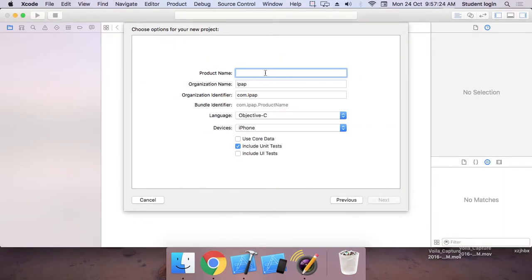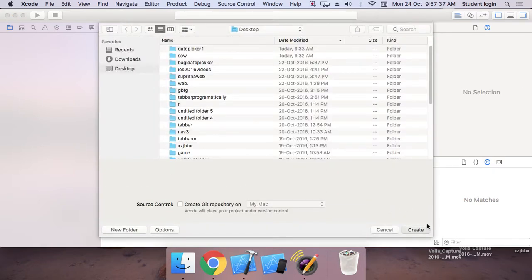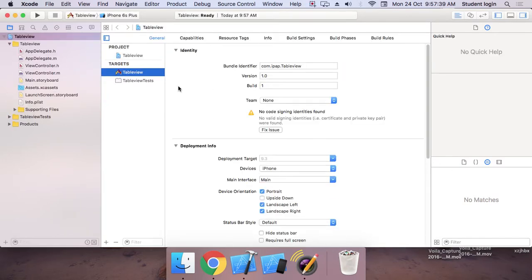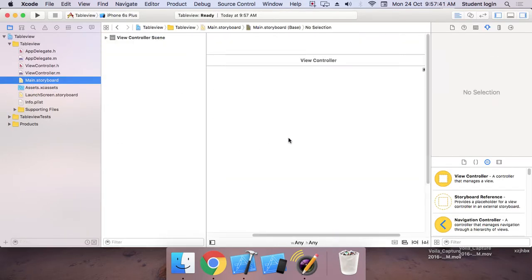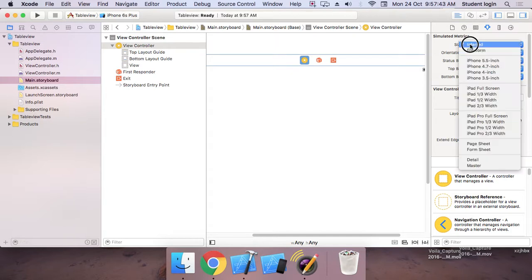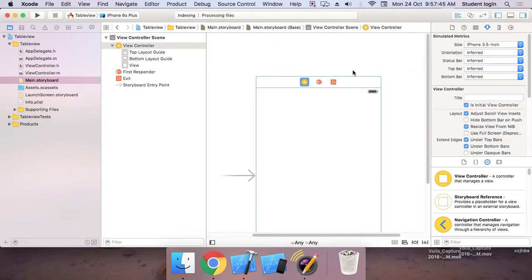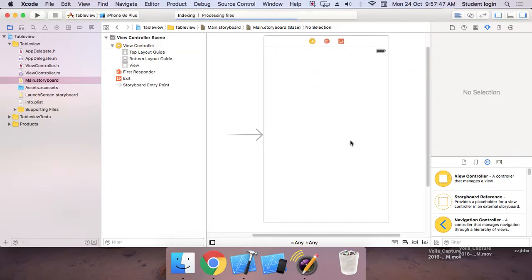So where we are in the last class? Table view inserted. So I'm adding UI table view.